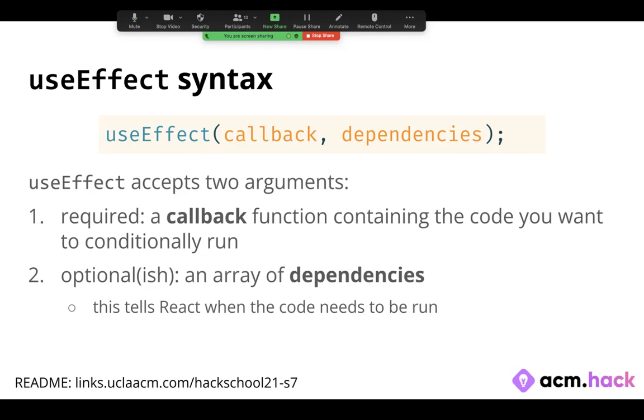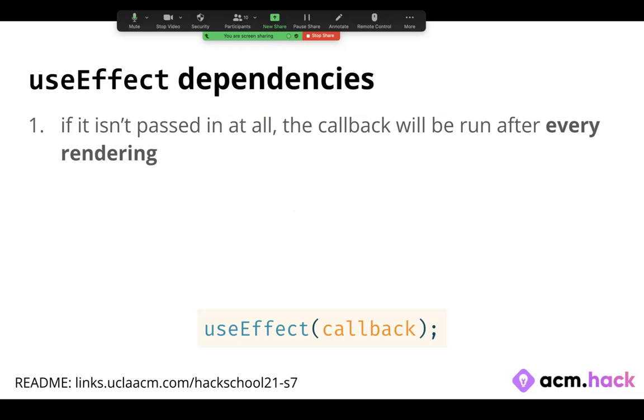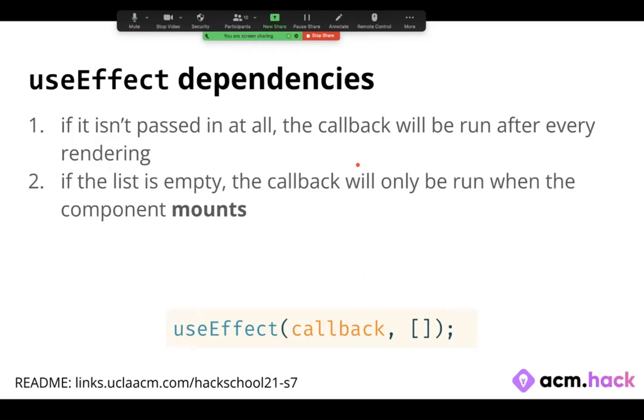Okay, so let's talk a little more about the dependencies. Basically, we can consider three different cases for the useEffect dependencies. First of all, we can simply not pass it in at all. So I can call useEffect with just the callback function and no second argument. What this means is that the callback will be run every single time the component gets rendered. So when the component first mounts, the callback will be called, and then every time the component gets re-rendered, we'll call it again.